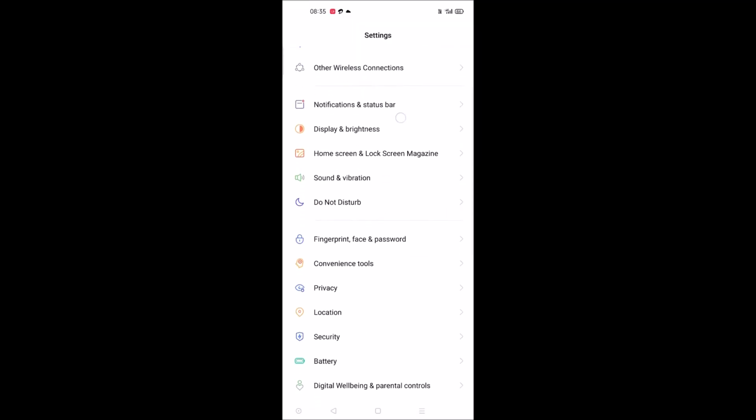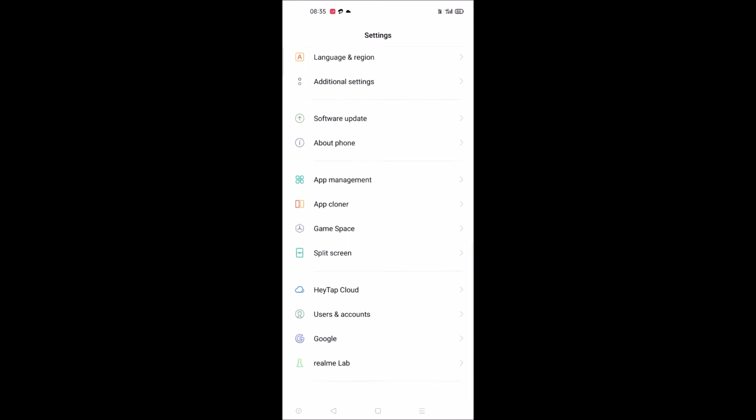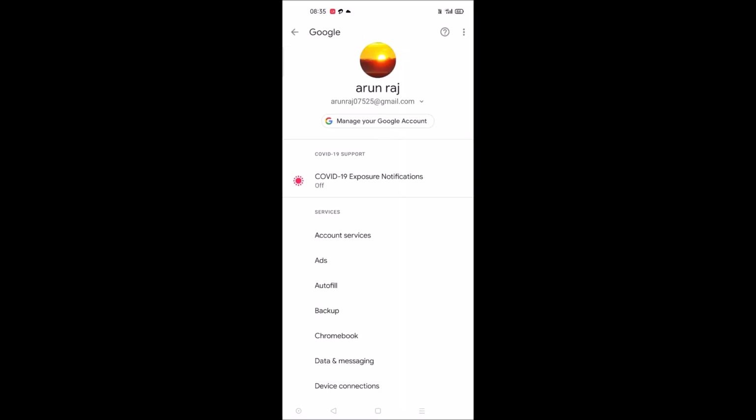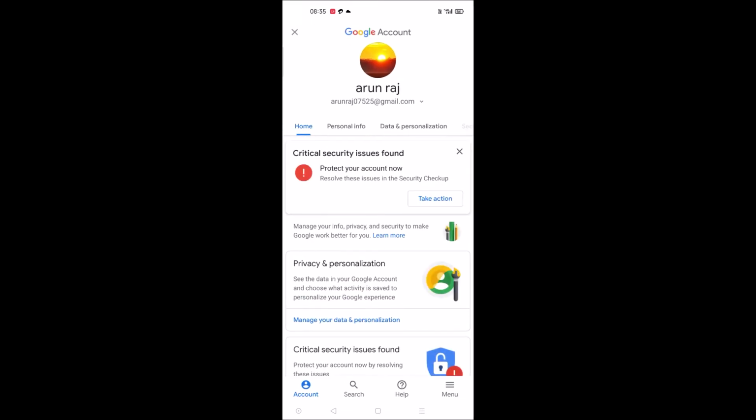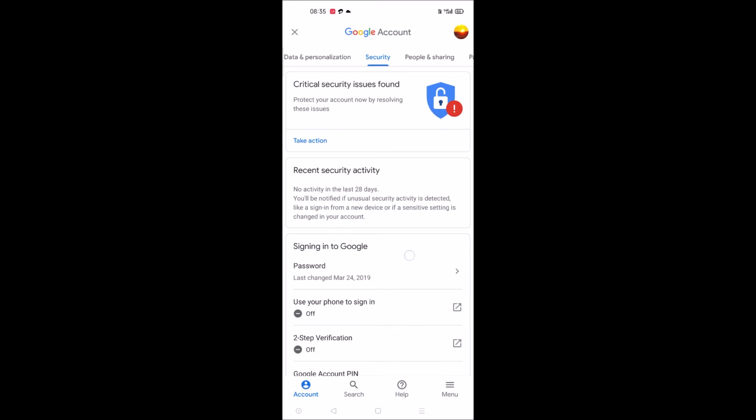Go to your phone settings and scroll down, and you'll see something like Google here. You need to tap on this Google, and then you can click on manage your Google account, and from here you need to scroll the options to your left and click on security, and see here, click on this password.